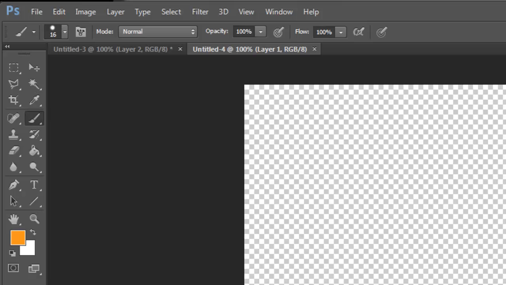In Photoshop, we have our eyedropper tool, our eraser tool, and our zoom or magnifier tool.